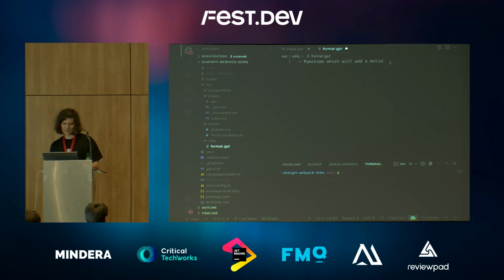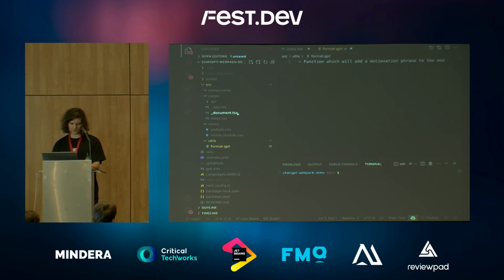So basically my idea was to improve the Fest.dev website. I think it's missing a few important things. First, I think it's missing some motivation: why I love to code and why I want to live and so on. So I wanted to add a motivational phrase function which will add a motivational phrase to the end of the string, exported by default. Cool. Okay, so I just added this.